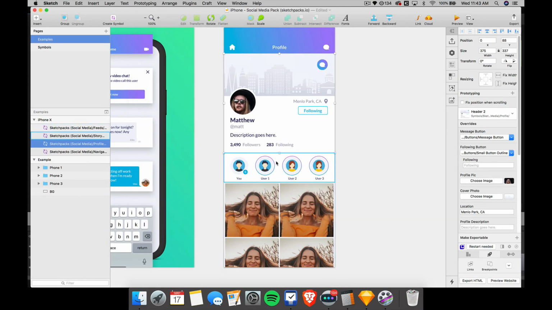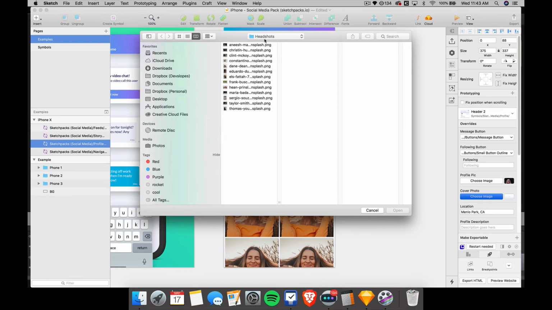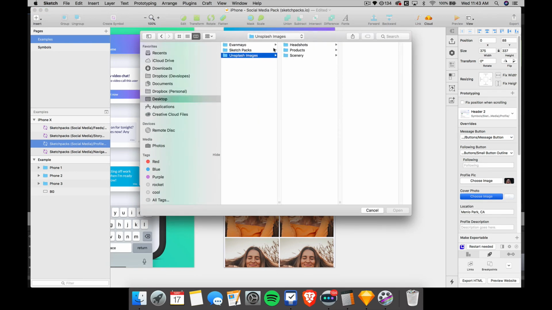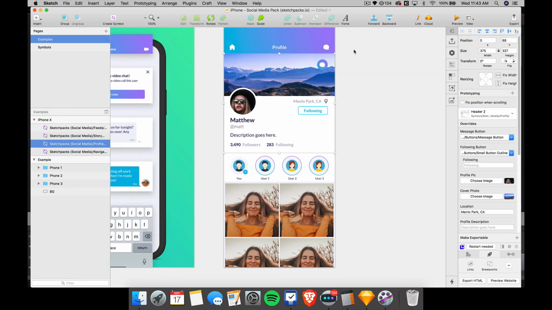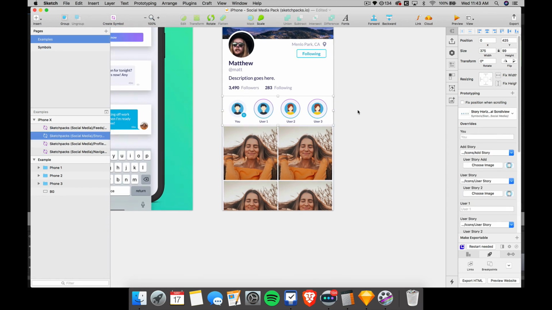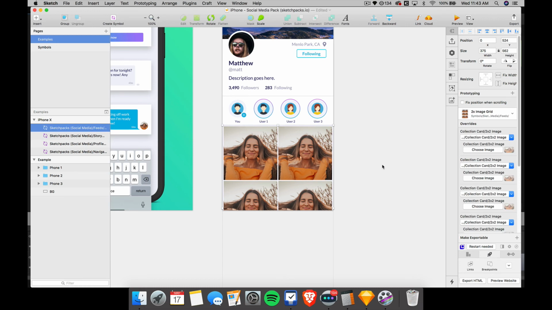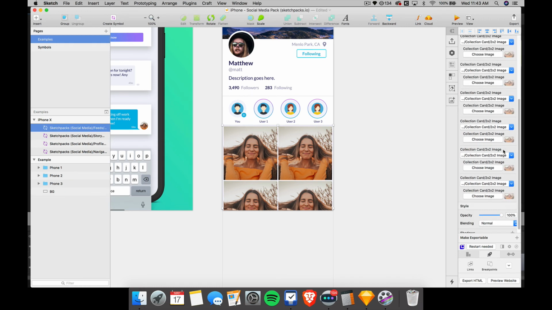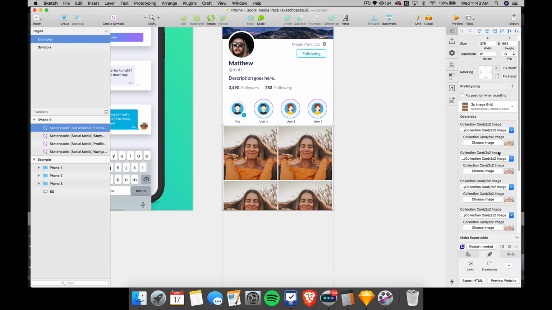Let's go ahead and add, oh, there's a Matthew. Let's choose a cover photo. I'm grabbing all of these from Unsplash, great website to grab some awesome images off of. We'll just go ahead and place some images here. You can do the same for this, and if we click here, as you can see, we can change all of these images here.